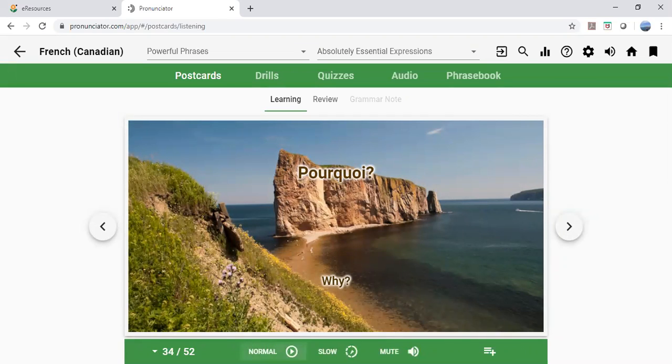And right next to that, it says normal. So if you want to hear the word spoken again, just press that button and it will say it at its normal speed. If you want to hear how to say the word a little slower, you'll simply press the slow button here so you can hear exactly how to pronunciate that word. And you also have the option to mute.